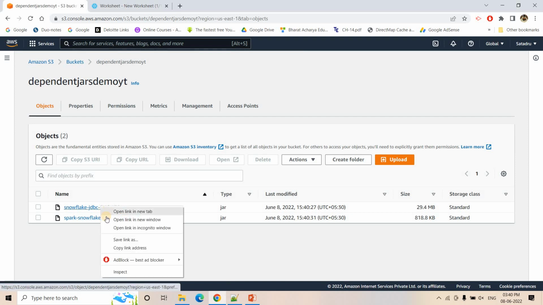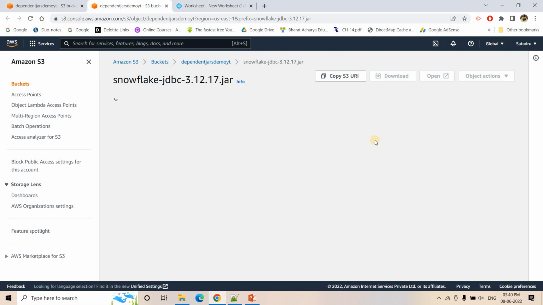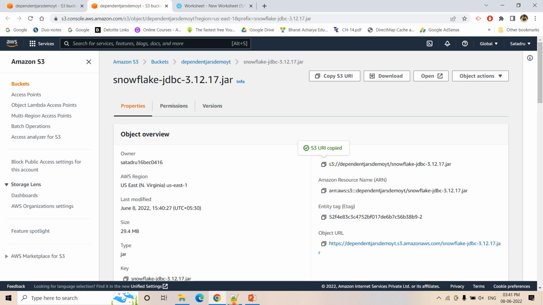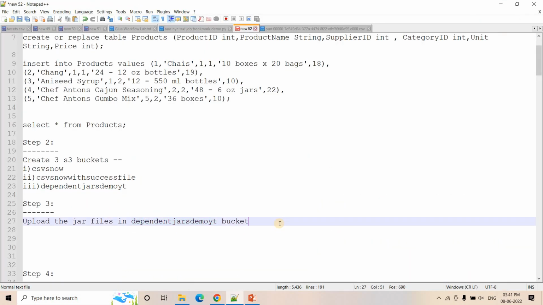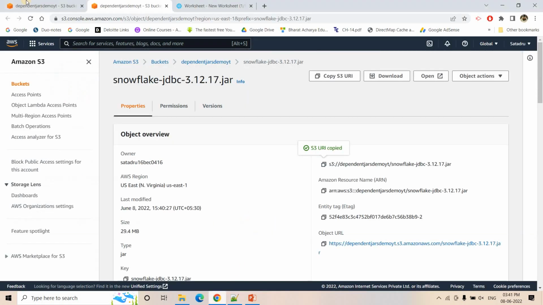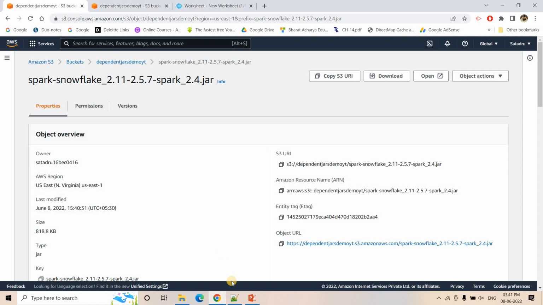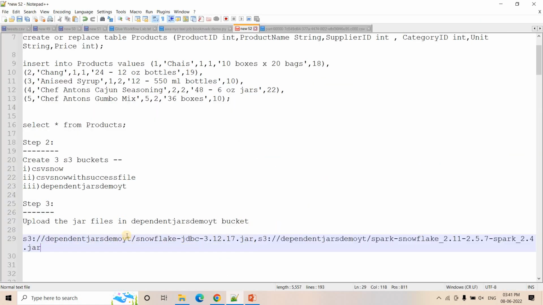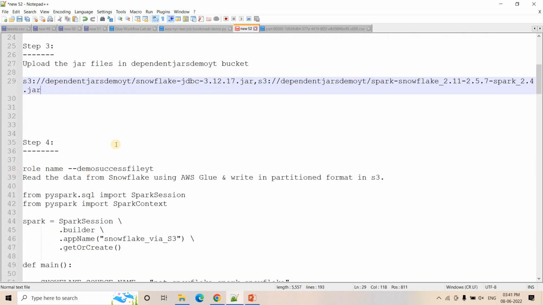So here both of the jar files are uploaded. I will just take their S3 URLs, because I am going to use them while creating the Glue job. So here I have taken the S3 URLs for both of the jars.